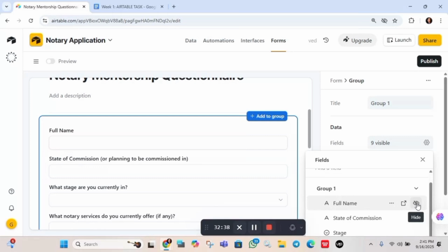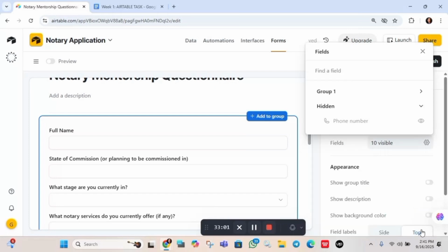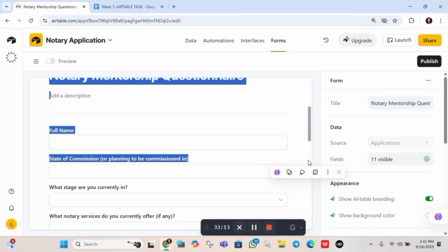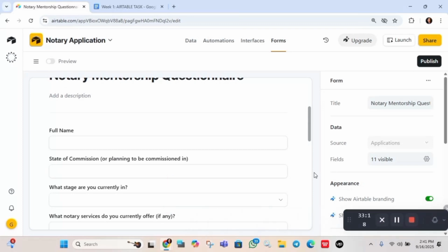I can decide to make them visible again. So how do I make them visible again? See the hidden ones. So I hid this one, so make it visible again. Then the next one is to make the phone number visible again. Okay, so you can see the label visible. Now it will go to the bottom of this form.